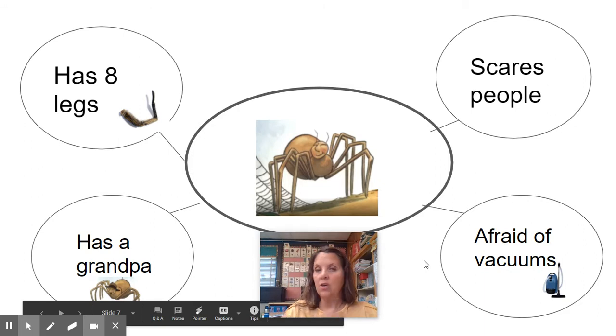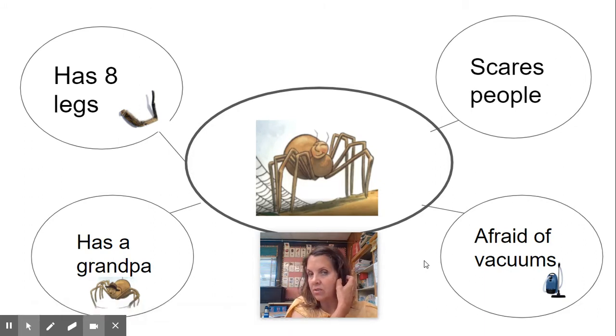Callista was talking about that in the live lesson yesterday, how she was wondering why he might be afraid of vacuums. And although the story didn't say, we can use what we know about vacuums and what we know about spiders, and we can make a good inference, which is a guess. That's what readers do. They make inferences or guesses.